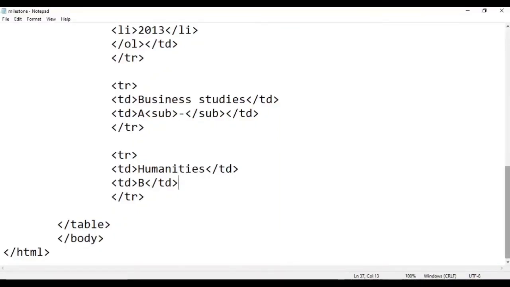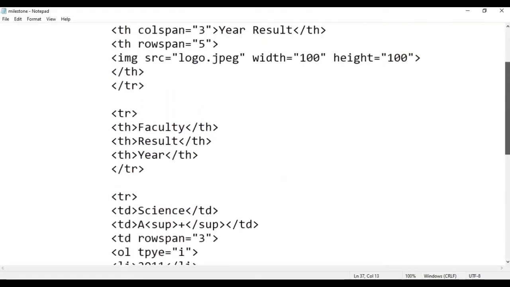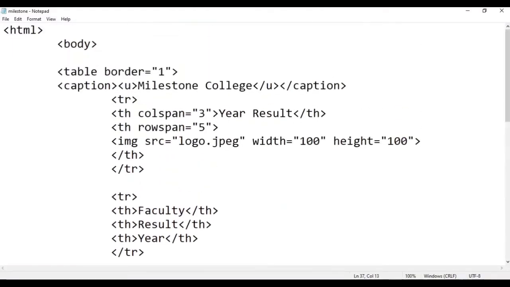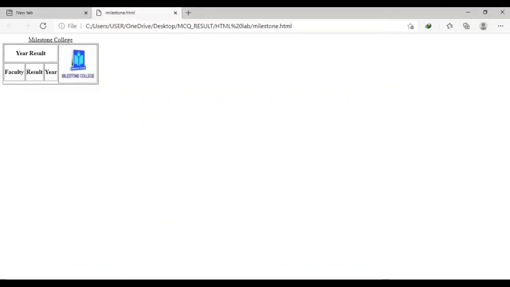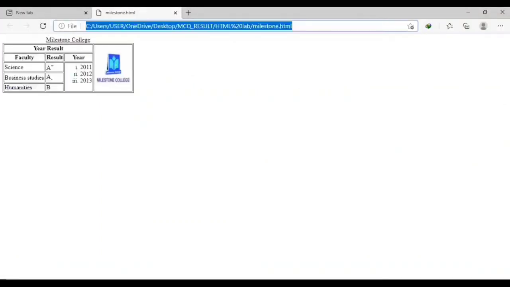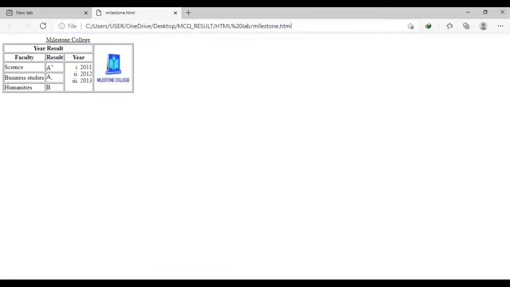Now have a look through the browser. Now I will go to the browser. Let's reload or refresh. See? Okay, see the output. So we have successfully created the table as we wanted to design.